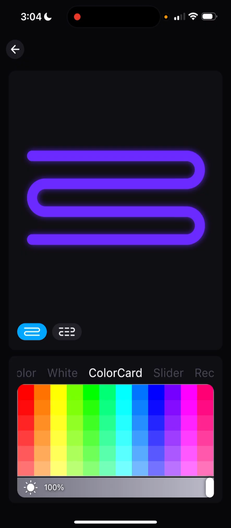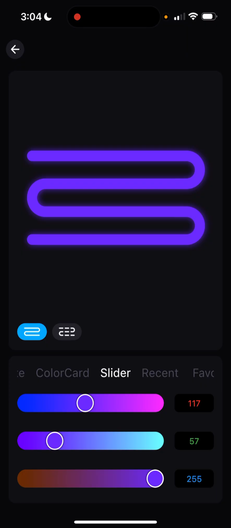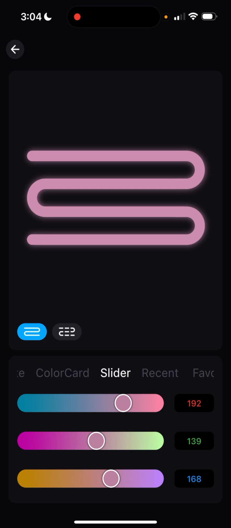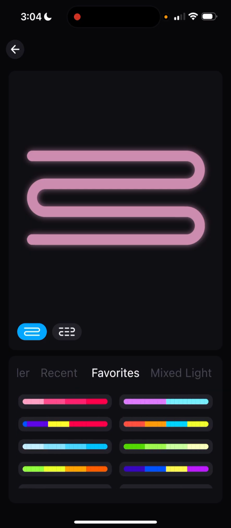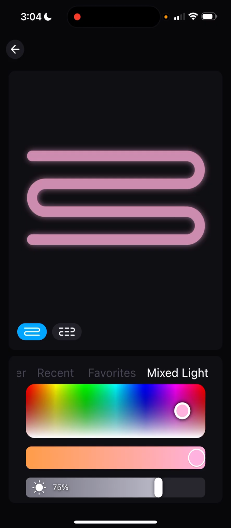This is for preset. Now, if you want to get a really specific color, you can use our sliding feature, which essentially takes advantage of the RGB technology, which if you want a specific color, you can look up the color code, the red, the green, and the blue to find out a specific color. You got your recents, your favorites, mixed light. Essentially, all of these features do one thing, which is change one color throughout the whole system.